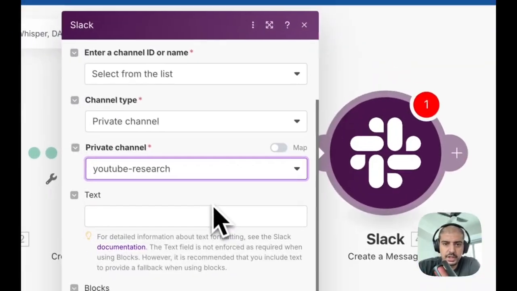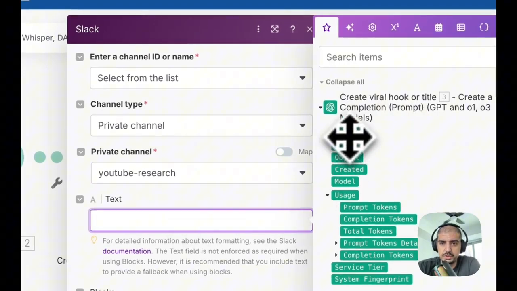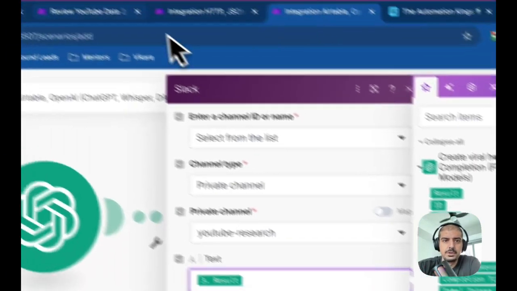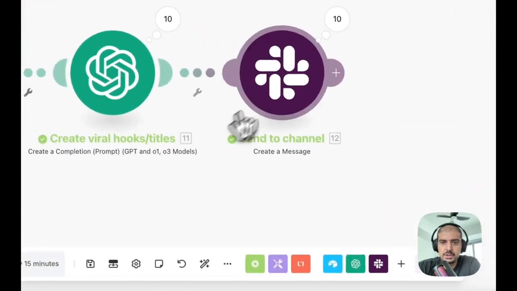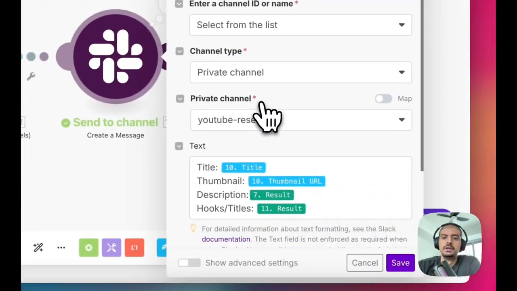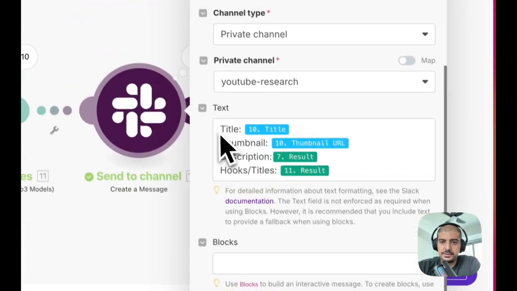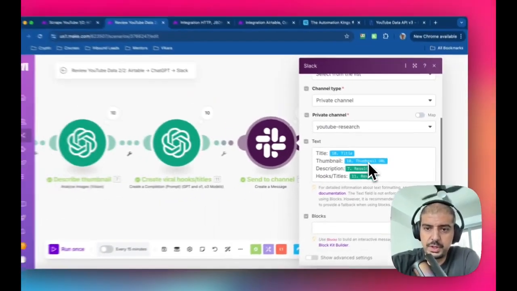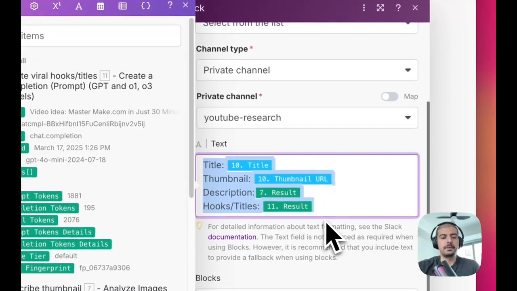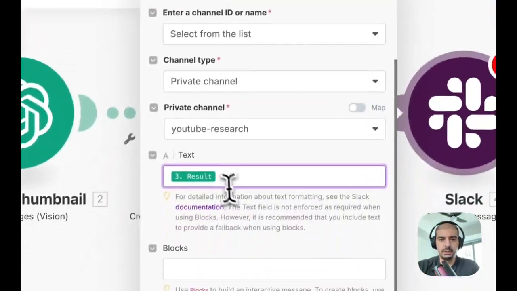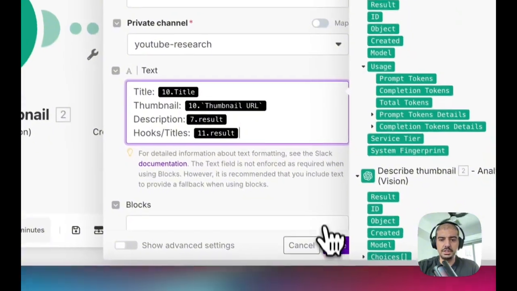And you can call this whatever you want, right? And then for the text, you just want the result, okay? So if we go back into the original, I'll show you how that looks. So if we go into here, I mean, this is how I've done it, right? So I've basically taken the title, the thumbnail URL, the result from the described thumbnail, and then the hook's title, I've taken it from the second one. Okay, so I'm just gonna copy this and paste that into here. And yeah, that's it. That's basically it.